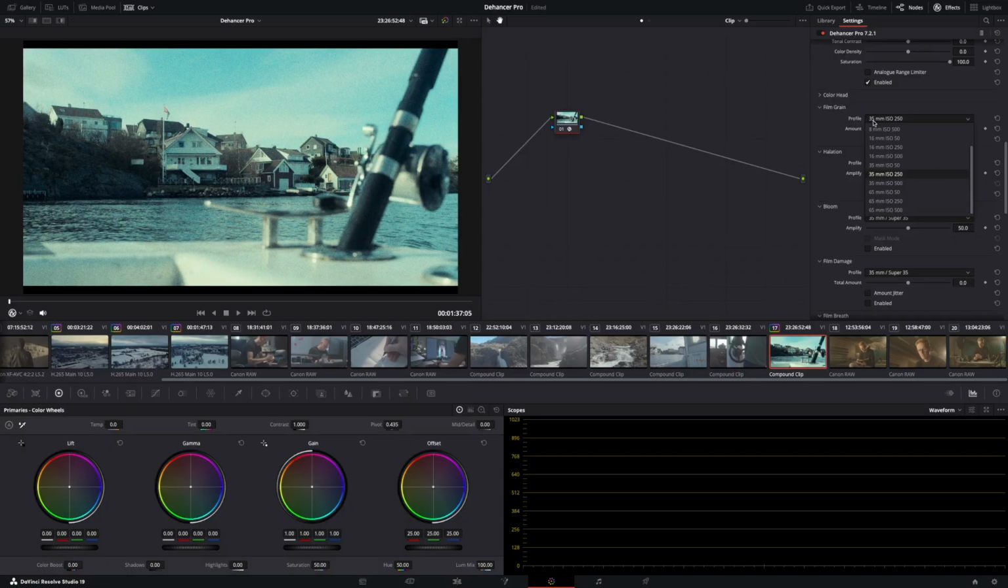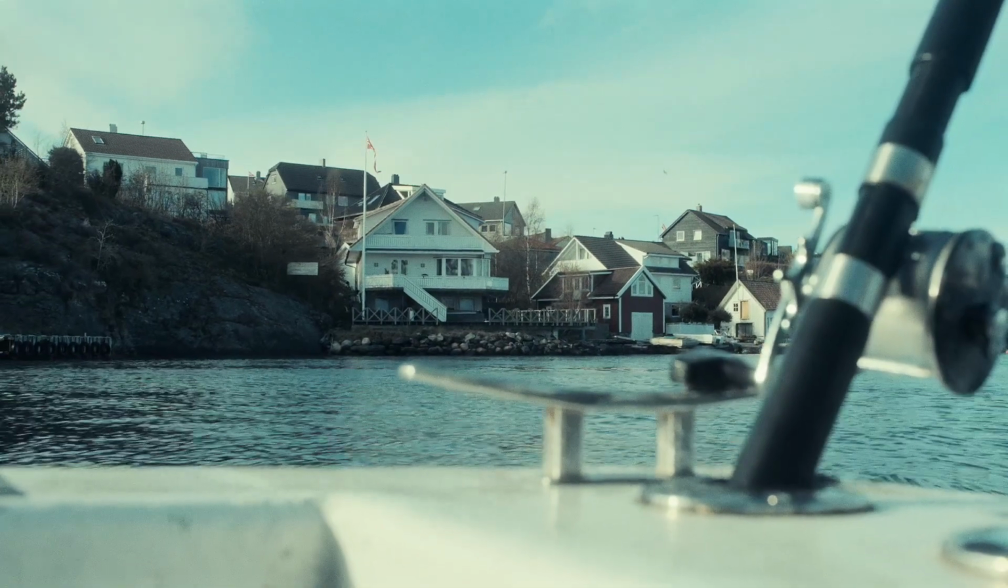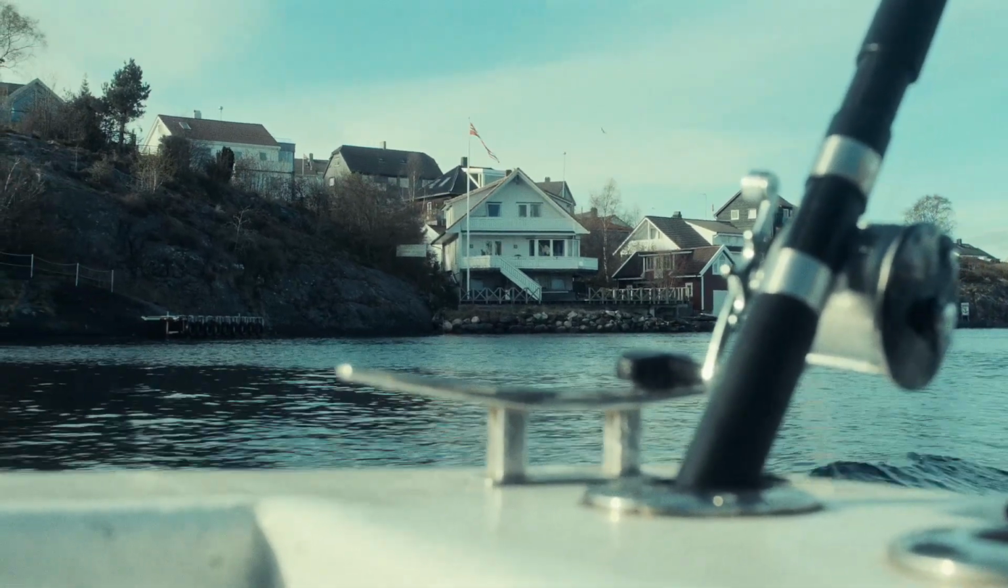Let's also enable film grain, halation, and also bloom effect. That's a bit too strong. Let's take it back here like so. So this is what we have. I think this is my favorite clip because it looks so good. All right, let's take one more.